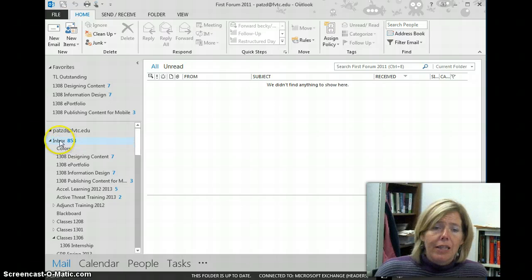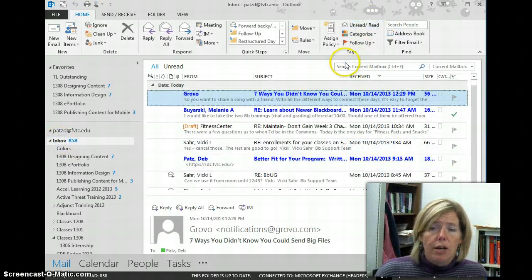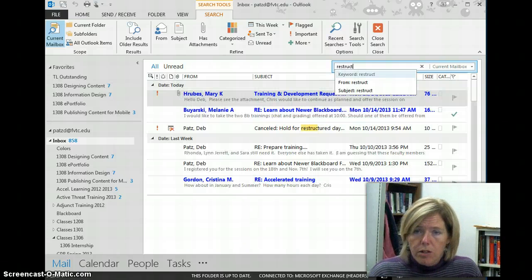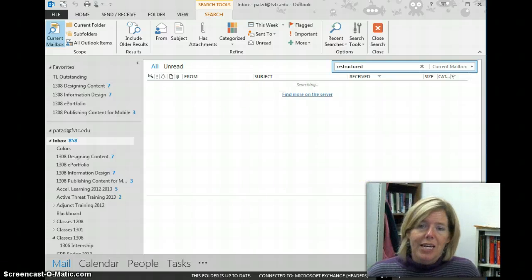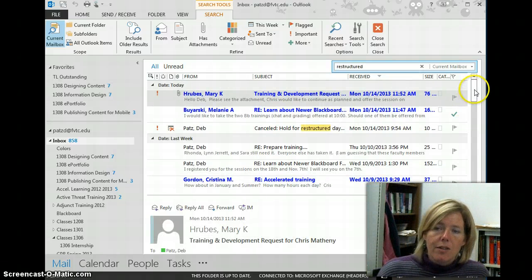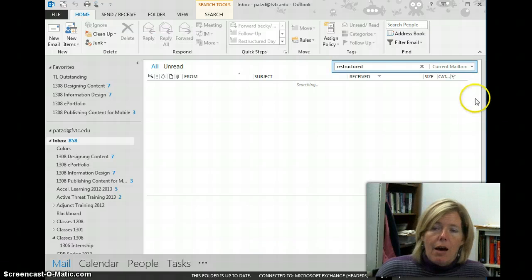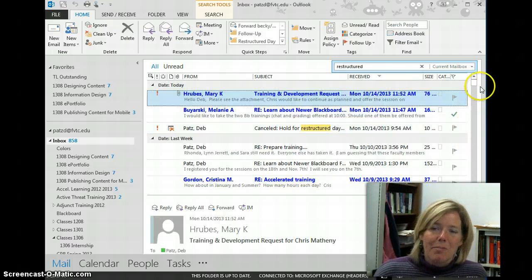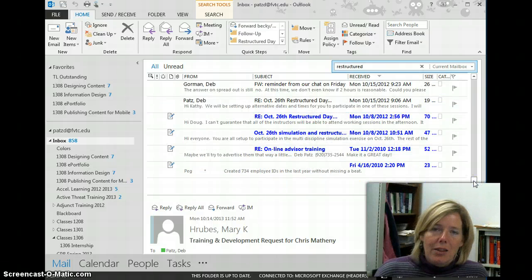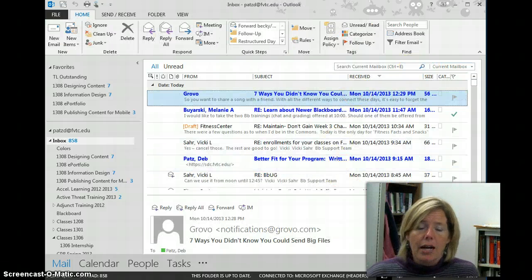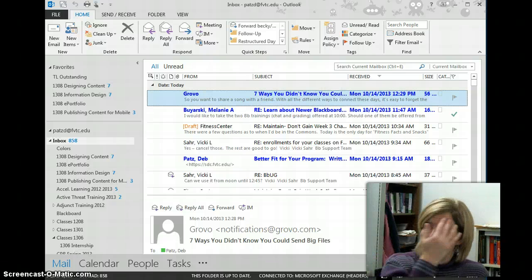All right. The last thing you need to know about cache is when I do a search, and I'm going to search for a word for a restructured day. It will search and find results, but it's not going to find older items. To see older items, you're going to have to click the More link, and that will bring back those items from the server that we're not seeing. When I'm done searching, I can click my X, and that'll take me back to my email view.